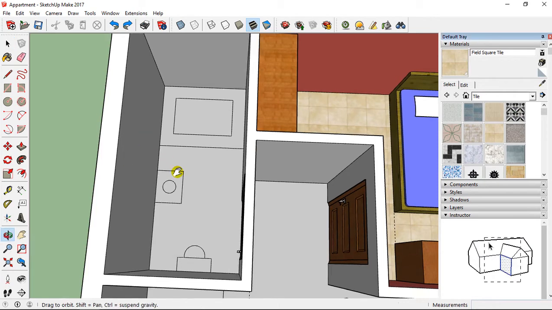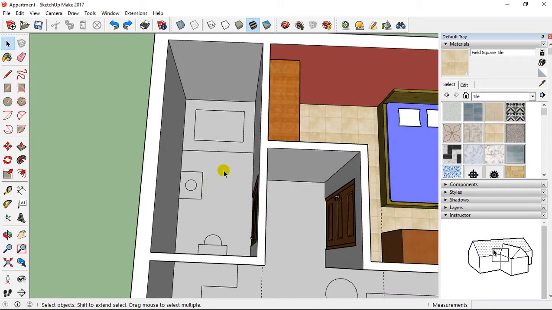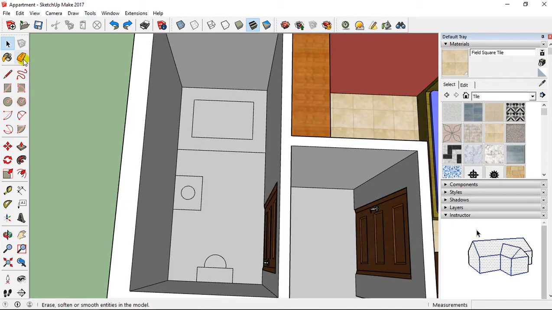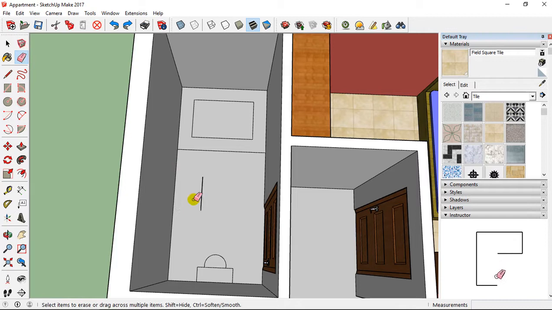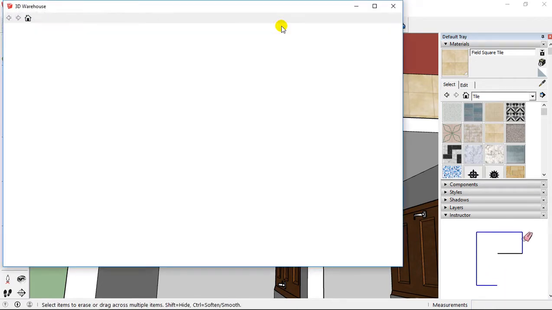Now I continue with the design of the bathroom. So for the design of the bathroom, I'm going to erase this part and this part. Going also to erase this part like this. And here I can also erase this part like this. And I go on 3D Warehouse.